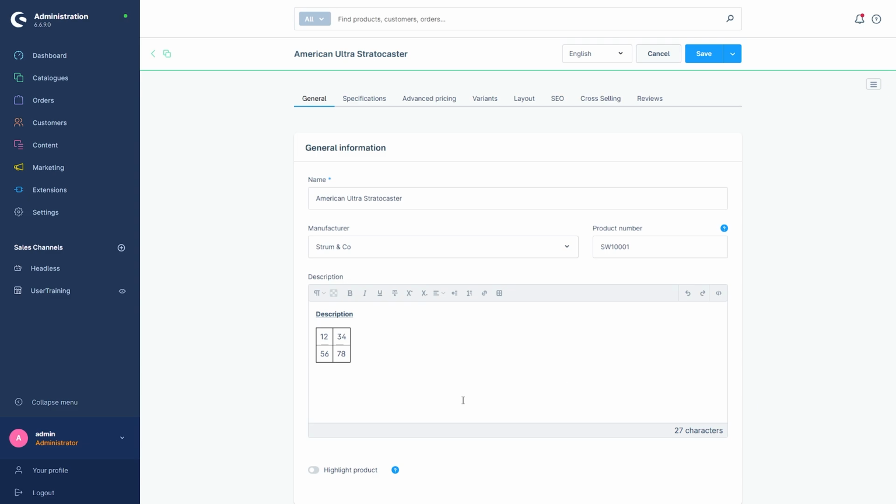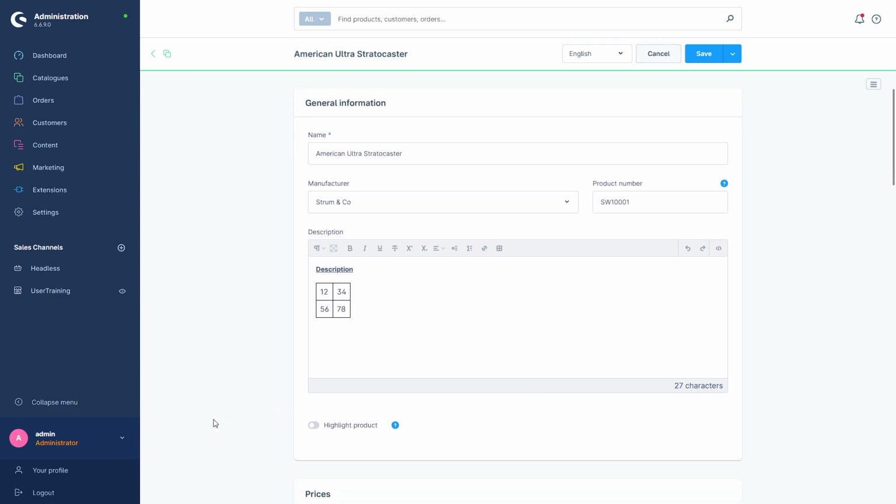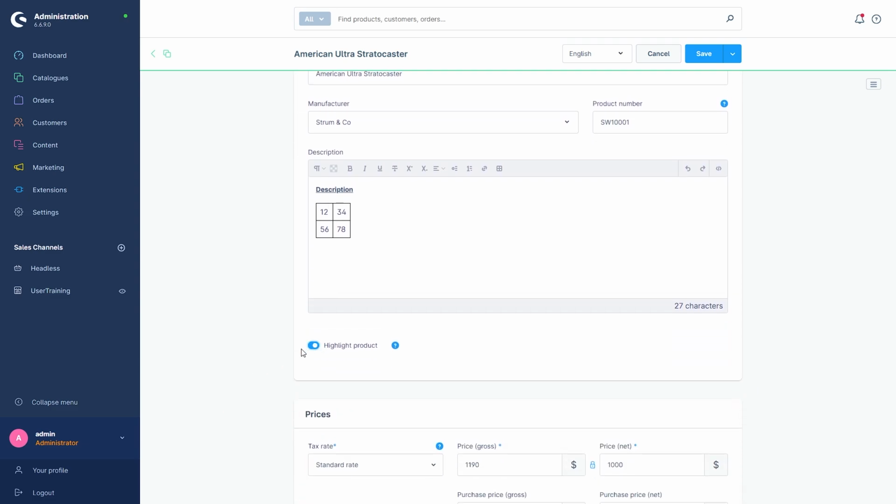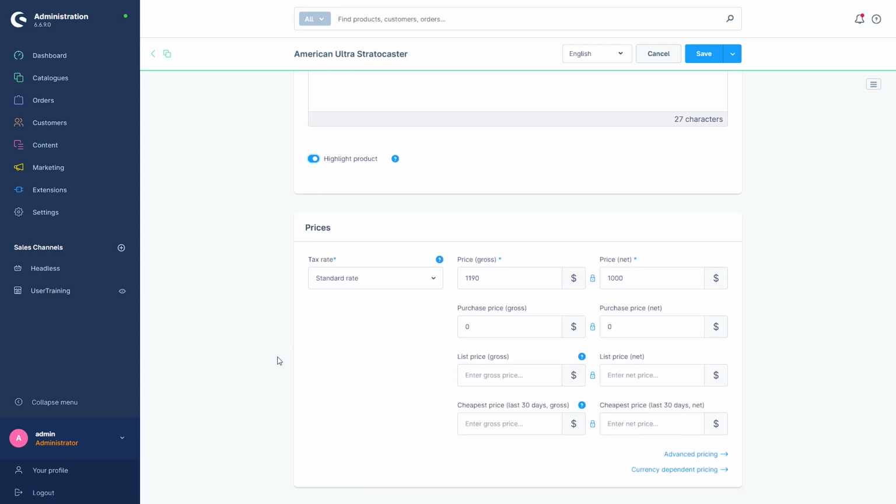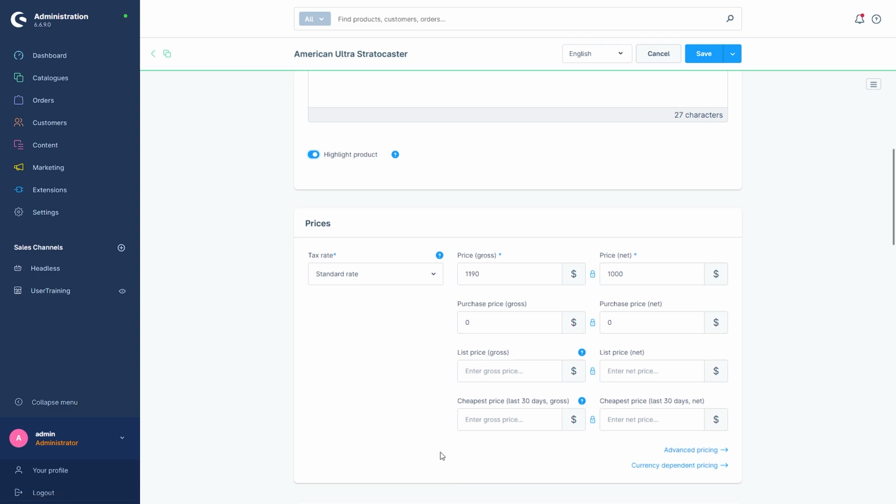First of all, we have the option of using the toggle to highlight our product in the front end, simply by clicking on it. Next, there are the prices, where we can now define advanced pricing by simply clicking on that, but we will come to this later in the video.